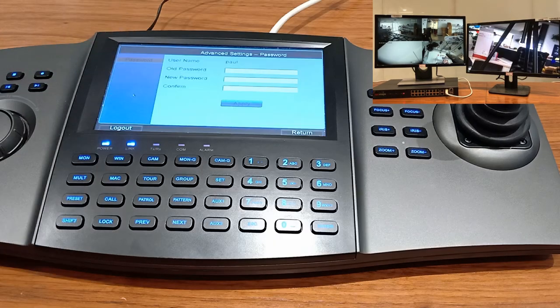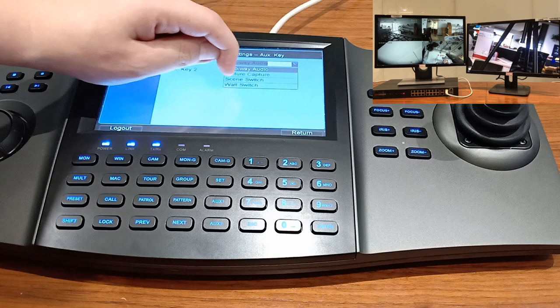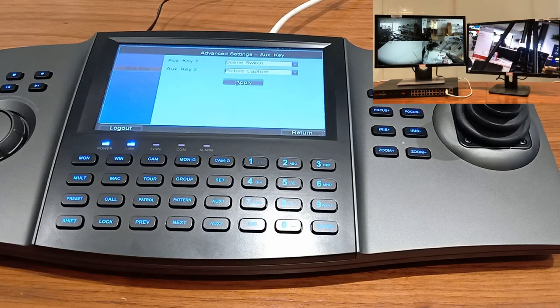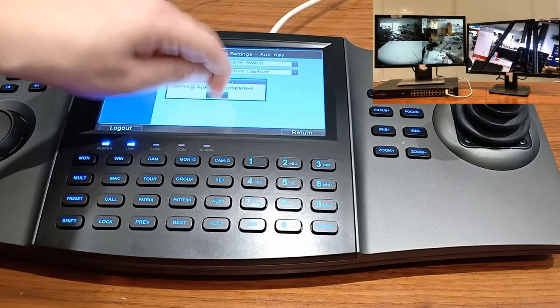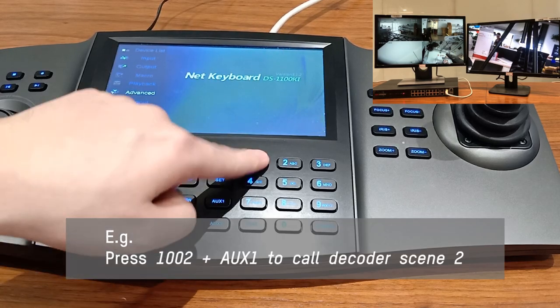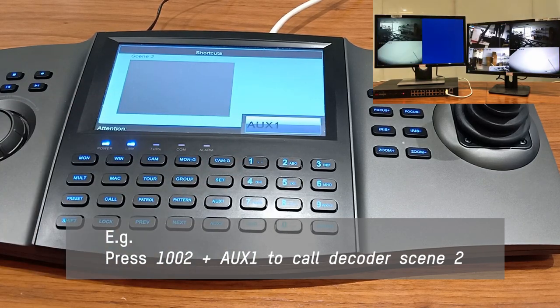To call a decoder scene on the 1100K keyboard, you need to set the ASCII function on scene switch. Use the decoder segment number and the decoder scene number. Press AUX to call the decoder scene.